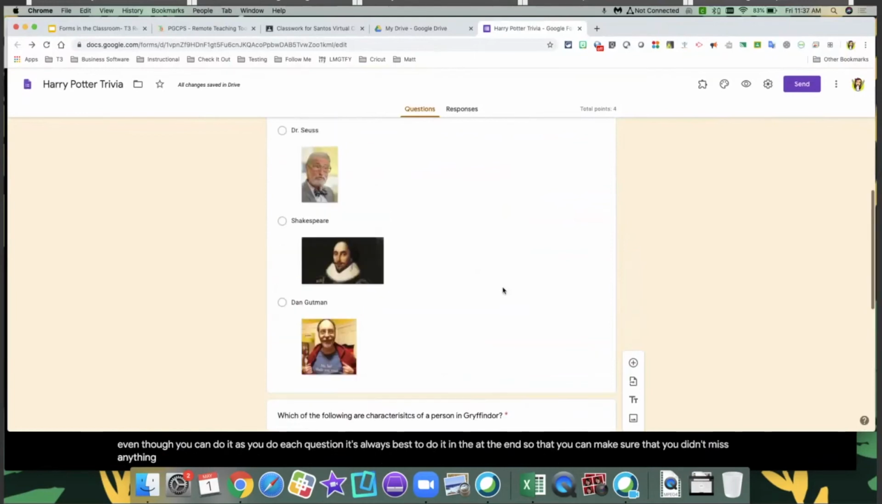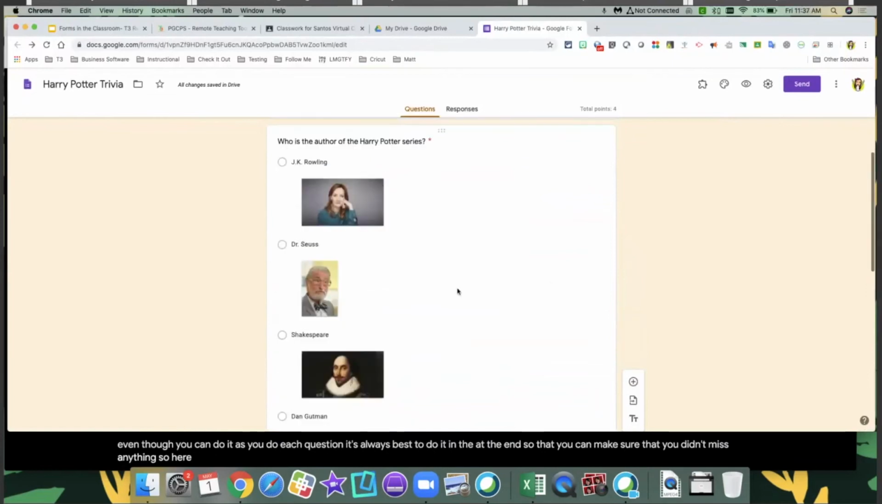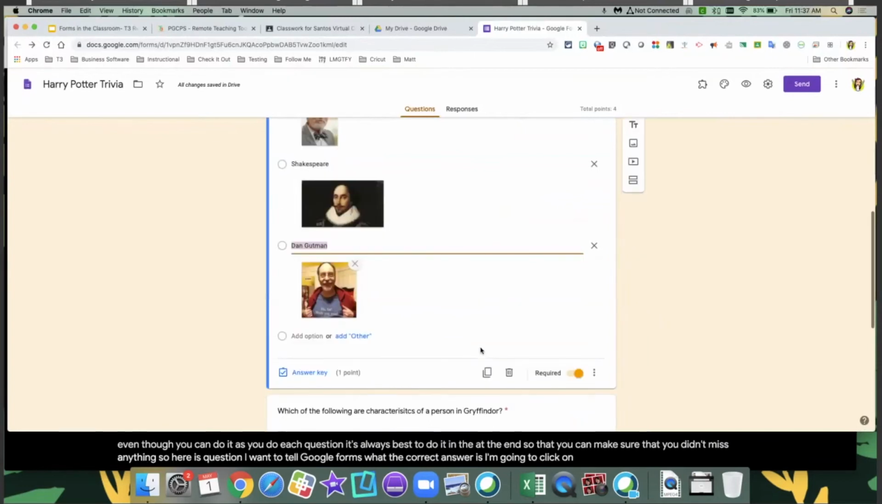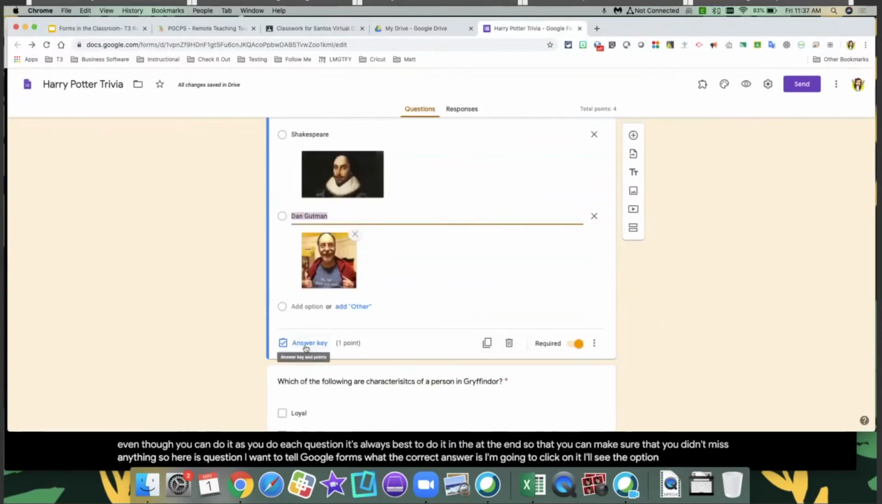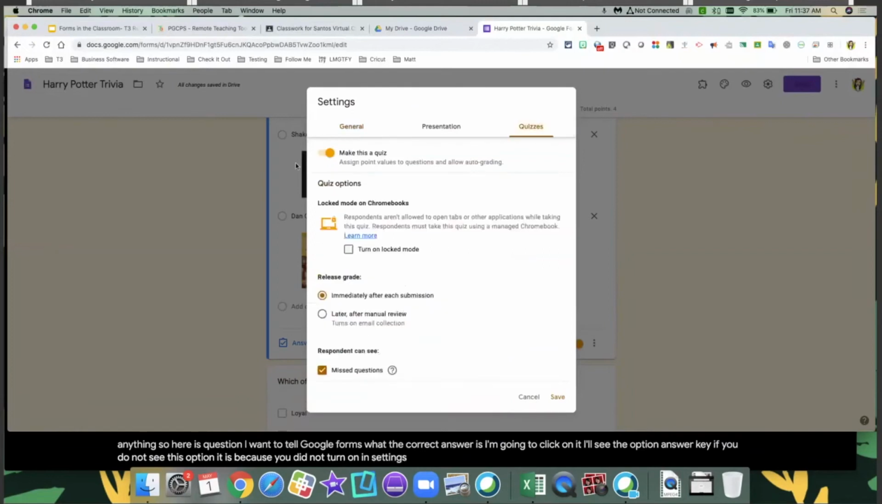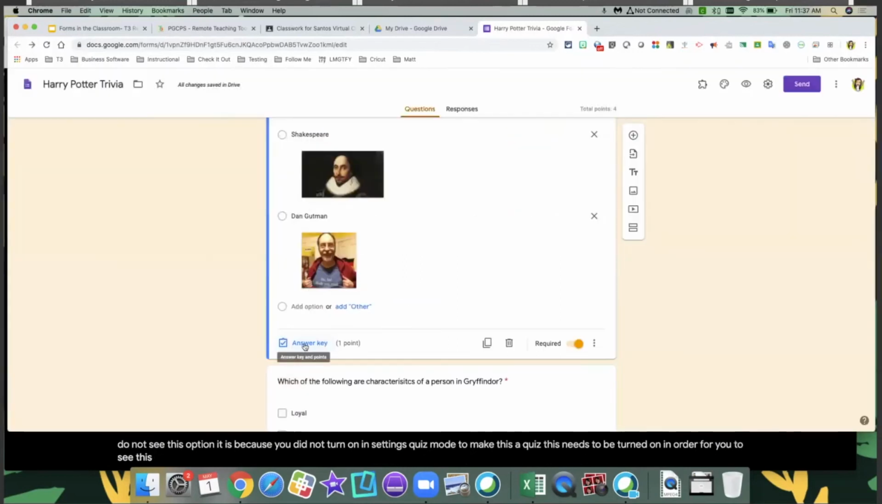So here, in this multiple choice question, I want to tell Google Forms what the correct answer is. I'm going to click on it. I'll see the option answer key. If you do not see this option, it is because you did not turn on quiz mode in settings to make this a quiz. This needs to be turned on in order for you to see this option, answer key.